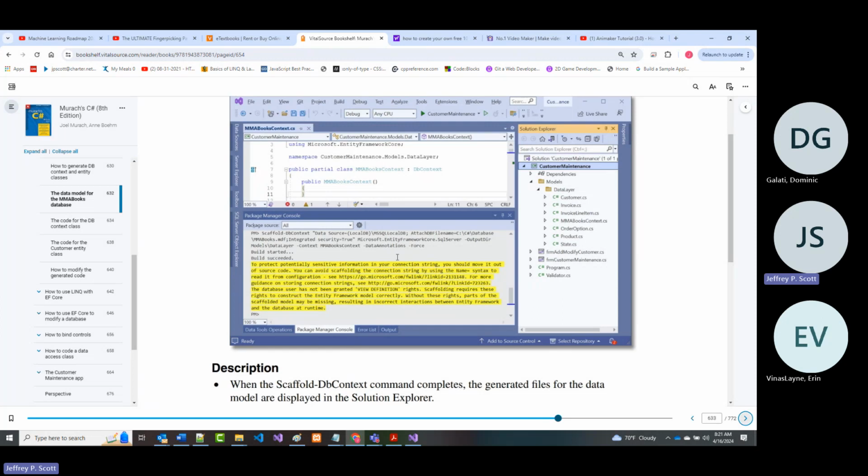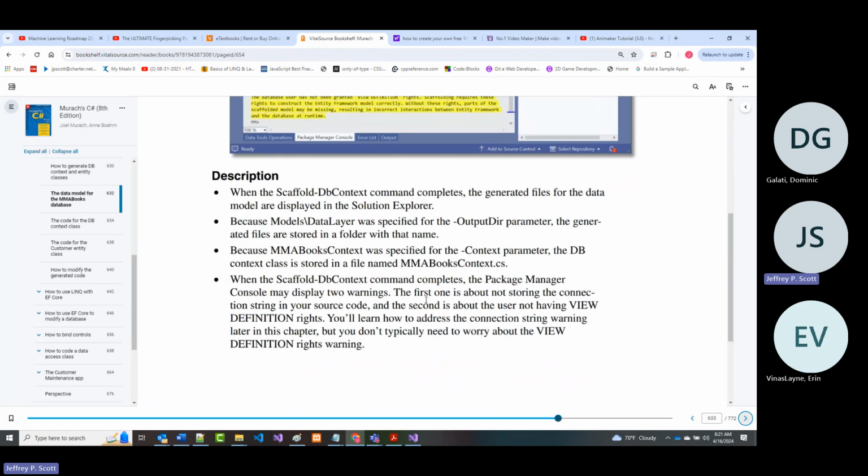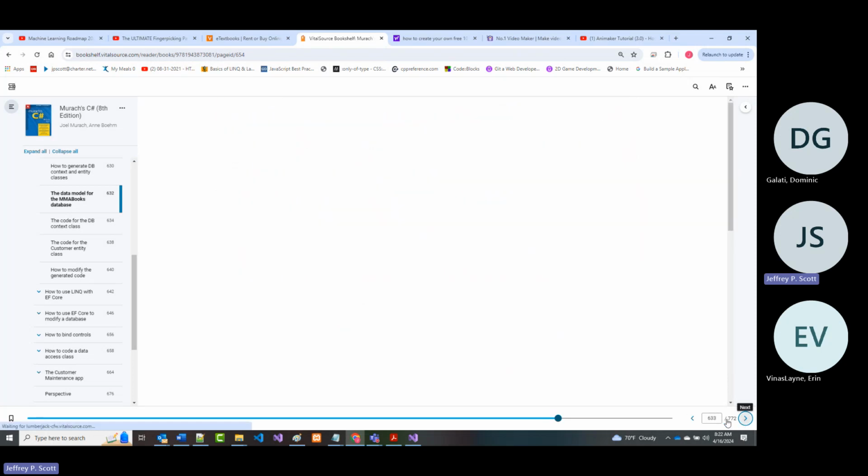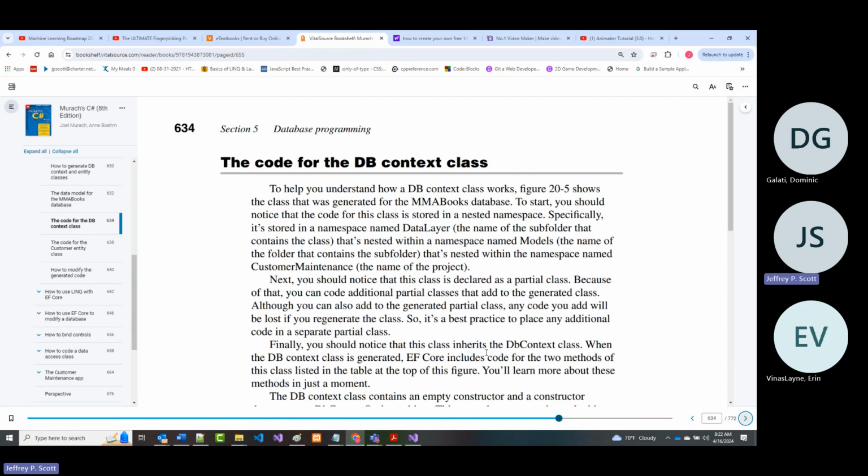The other reason that you might get an error, and you shouldn't get this error, I've never seen anybody who has, is this. The first one is about not storing the connection string in your source code. That's the one I just mentioned. The second one is about the user not having view definition rights. It says you learn how to address the connection string warnings later in the chapter, but I've never had anybody who's gotten this error or warning with view definition rights before, and I hope it doesn't start this semester.